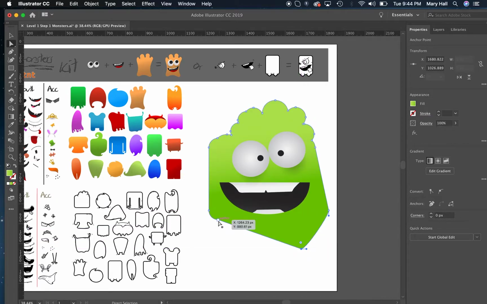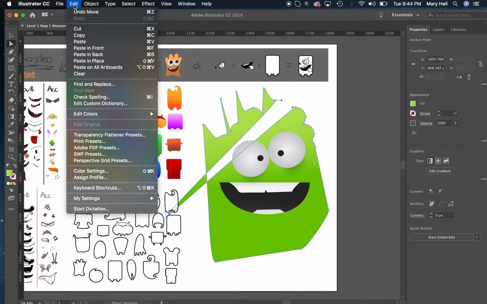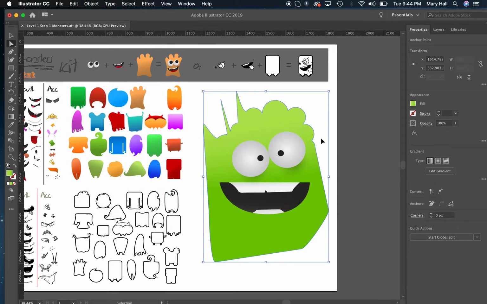And this can get really messy if you are not familiar with the pen tool that creates these vector lines. So I caution you to that. If you start doing something, then you're like, oh my gosh, what did I do? You can undo it by doing Command Z. So up here it'd be like Edit, Undo, Move, Command Z.